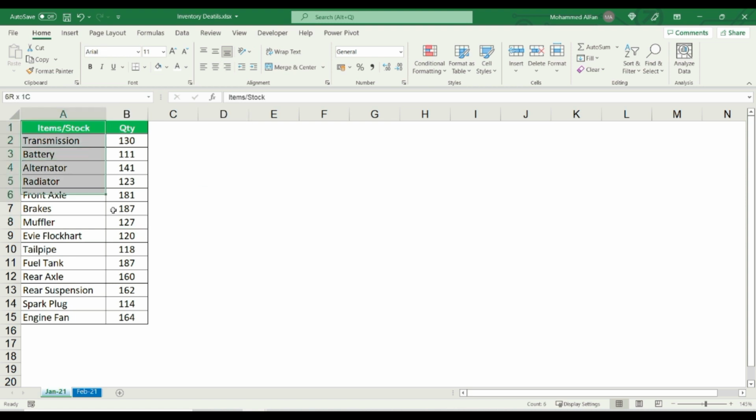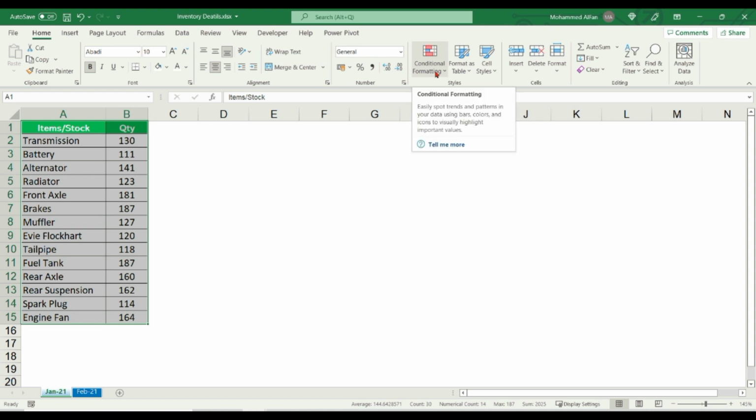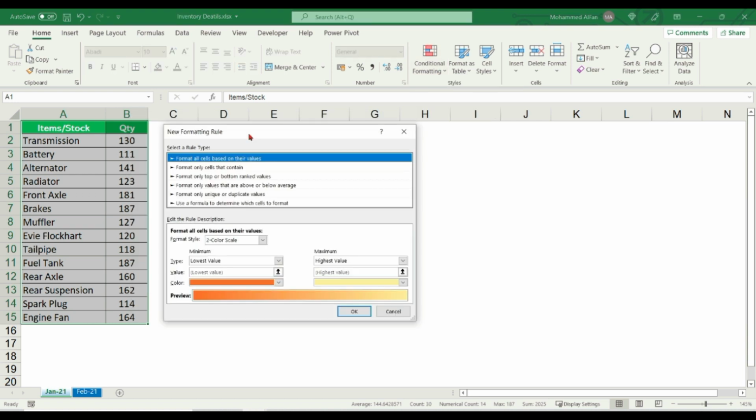First, I'm going to select the complete set of data under January 21st. After that, go to Home. And here you can see under the Styles group, Conditional Formatting. Click on this and go to New Rule. As soon as you click on this, a New Formatting Rule dialog box will appear, right?